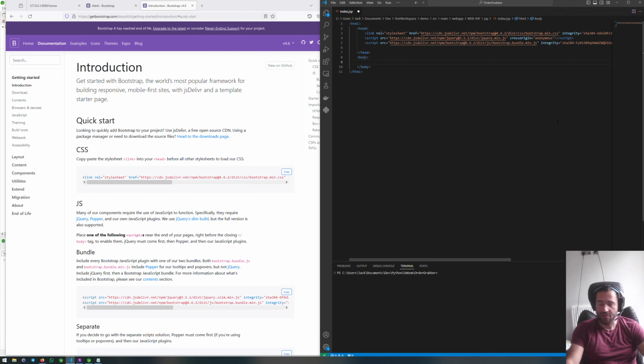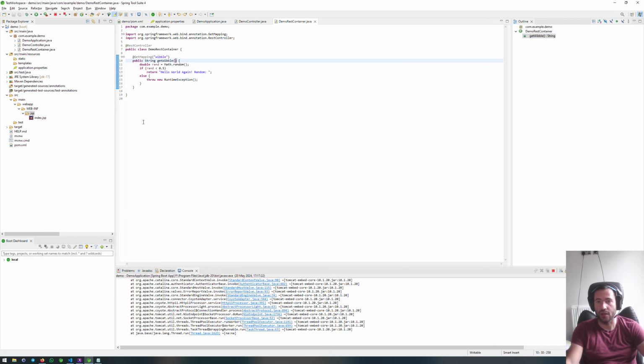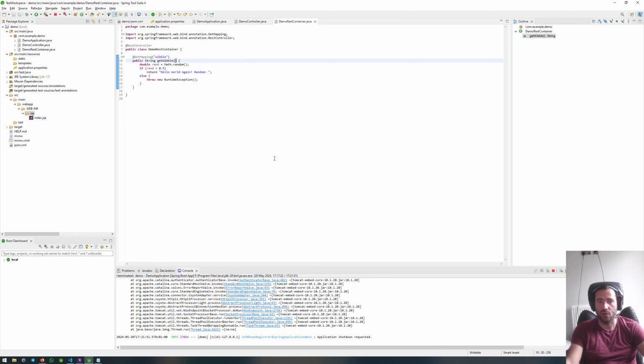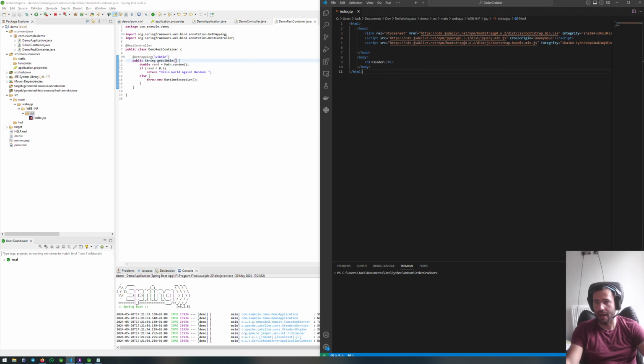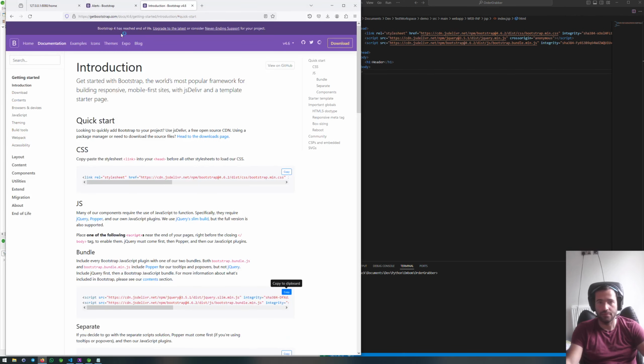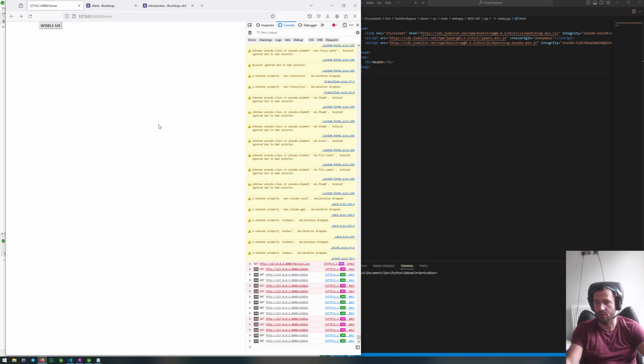Right, let's now just get a basic page going so that we can see this works. I'm just going to call it header, very imaginative, I know. I'm using Spring Boot on the back end, by the way. This isn't really relevant. You can use whatever you want. I'm not going to go into any back end coding. It's just we're doing HTML, CSS, and JavaScript only.